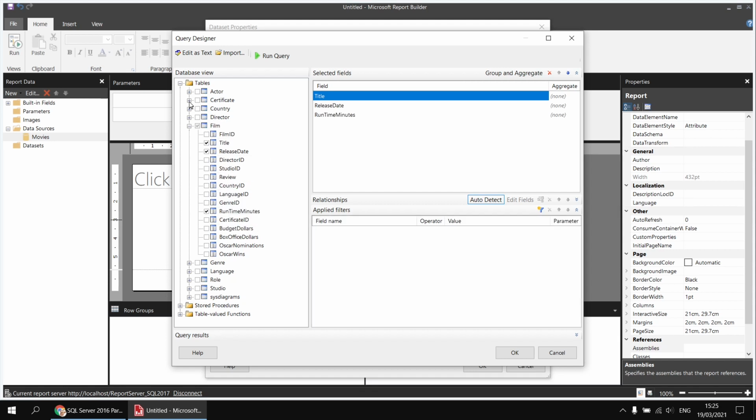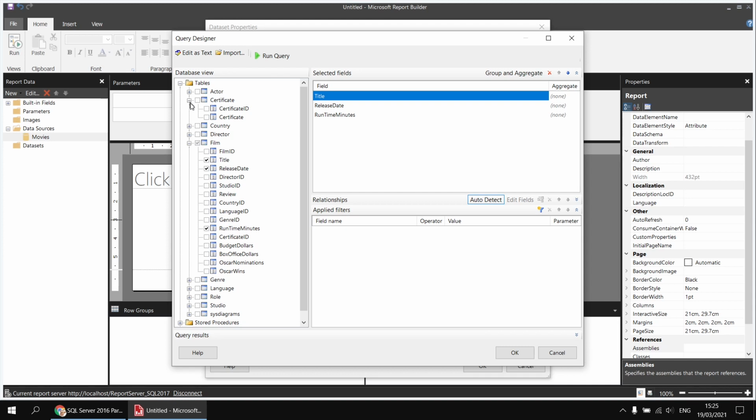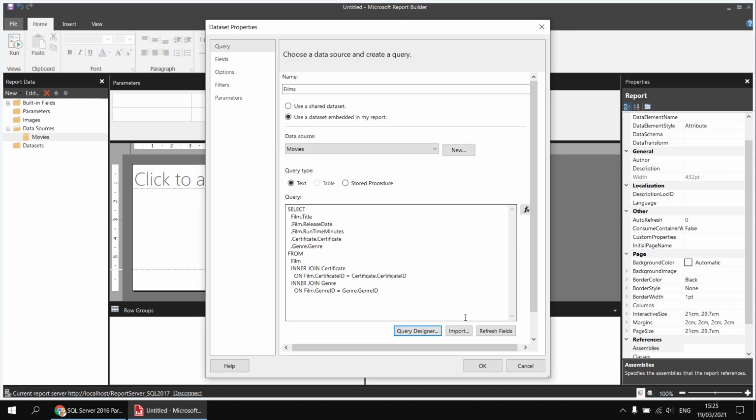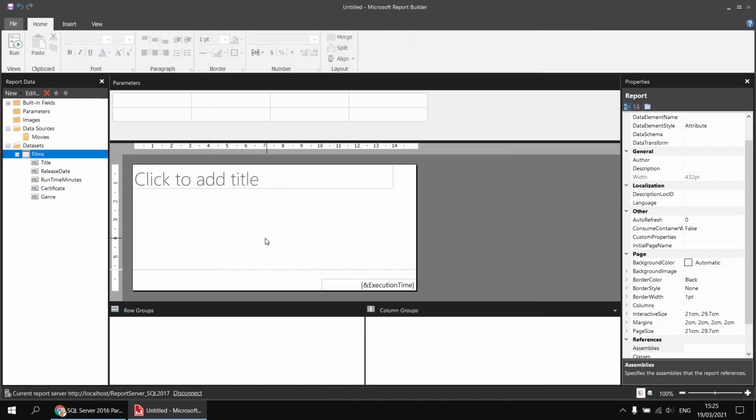From the certificate column, I'd like to be able to display the certificate in the table, so I'll check the certificate column. And then similarly, I'll go for the genre column from the genre table. Having done that, I'll click OK, and then OK again, and that's my data set created. Finally, I'll just display those values in a simple table.